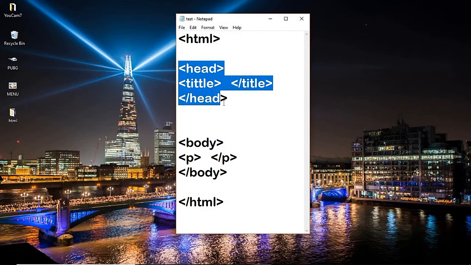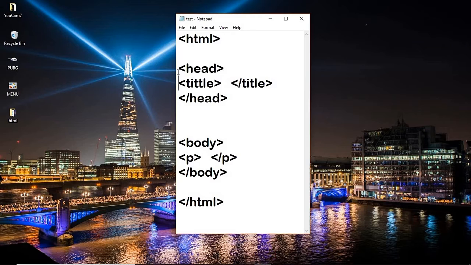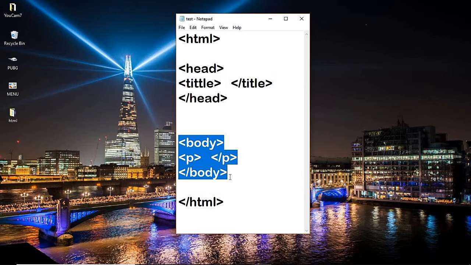पहले हम इस section को देख लेते हैं. Here, head is the parent element and title is the child element. Next section को देख लेते हैं. Body is the parent element and the paragraph is the child element.